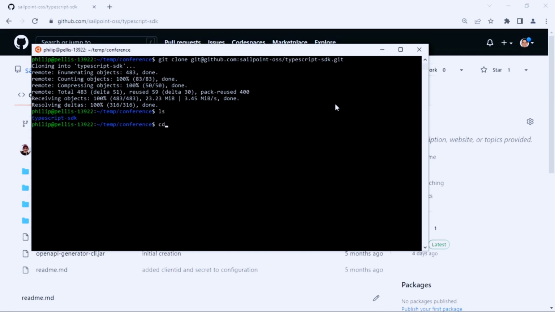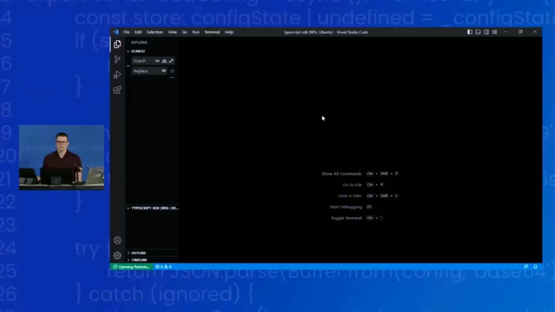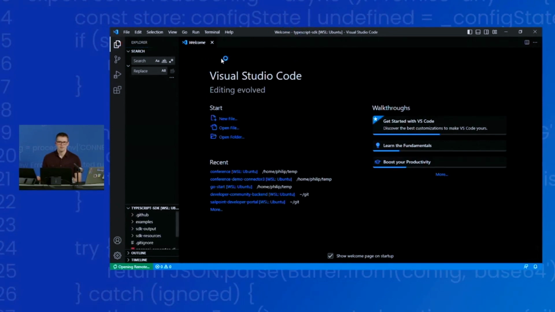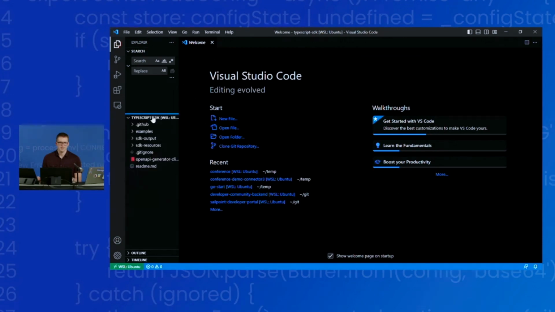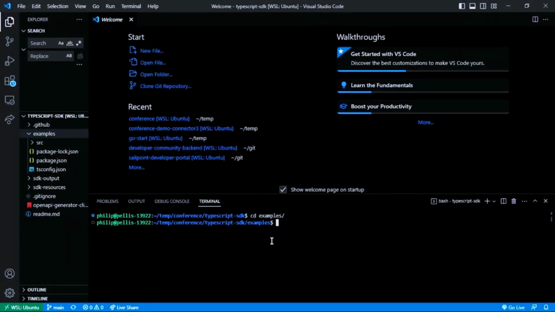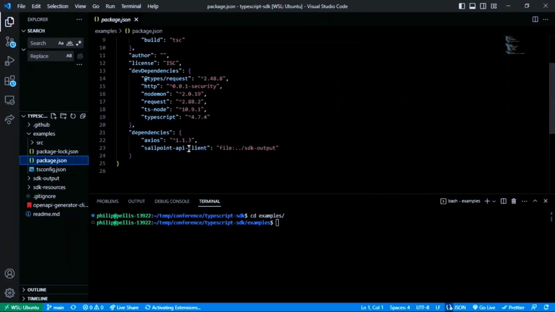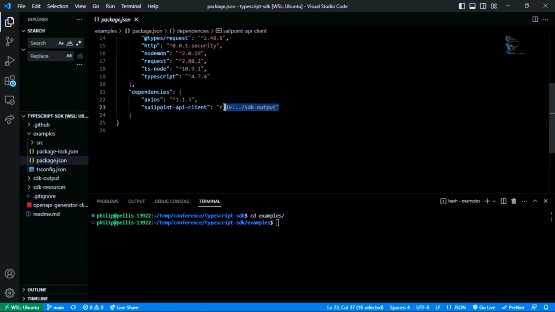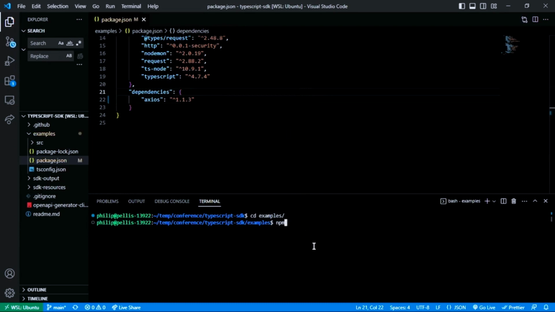And let's see what we have there. And I'll open this up in Visual Studio Code. You can see we've got the entire repository here. I'm actually going to end up going into my examples directory. And let me open up a terminal. Okay. Now it's going to fail initially just because right now the API client is referencing a file which doesn't exist. So I'm just going to copy this and remove this dependency altogether. And then I'll save it. And now let's go ahead and install that.